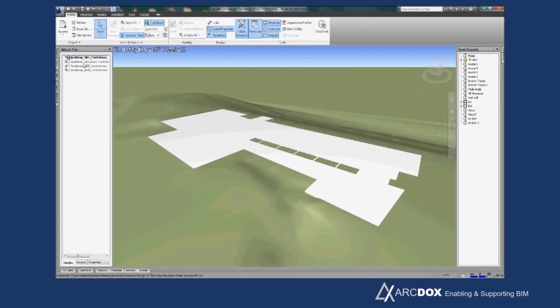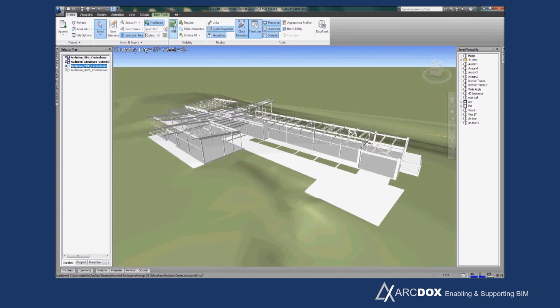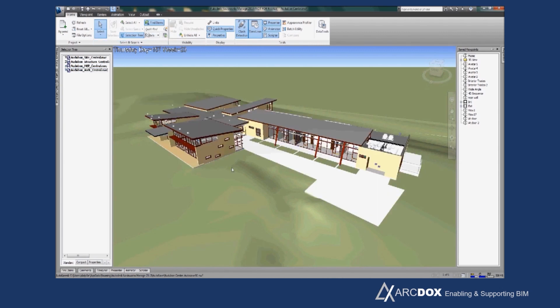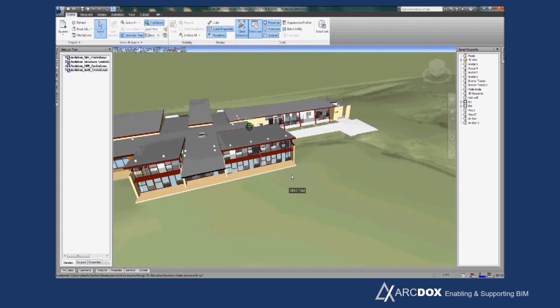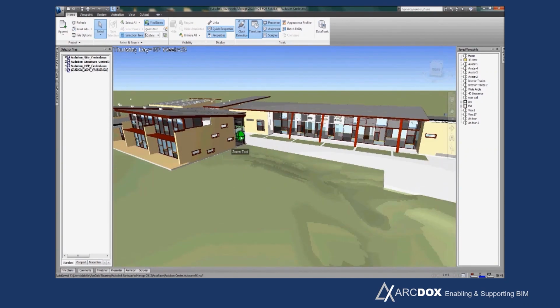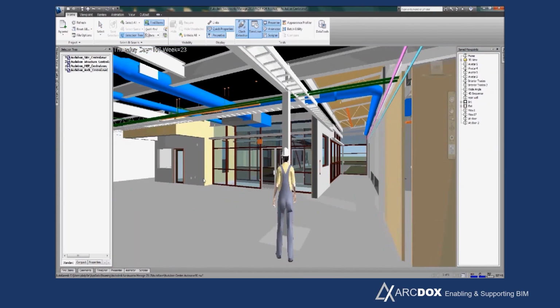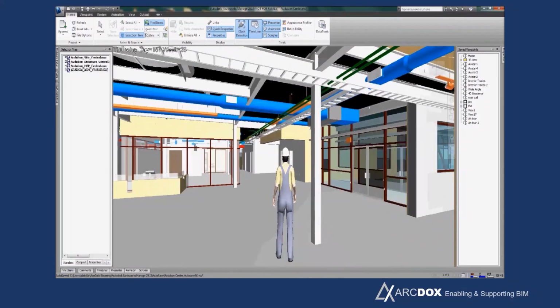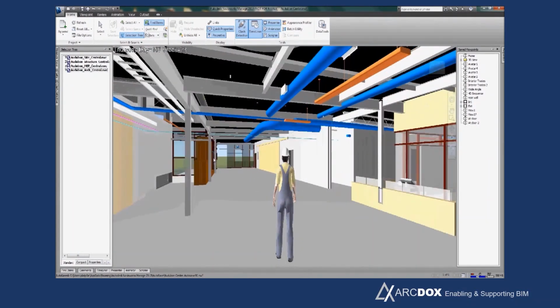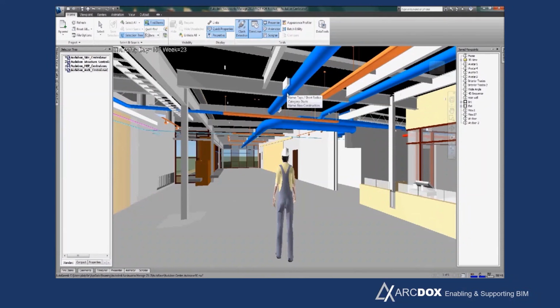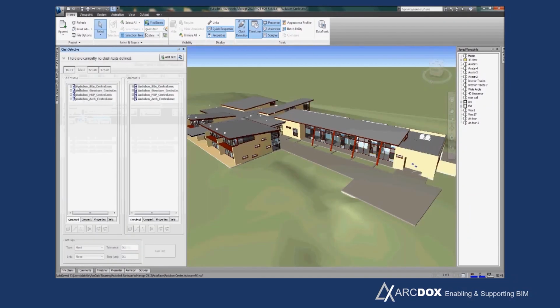In this video, this is just showing the federation of the different models. So you can see the civils model and the structural model and the services model and eventually the architectural model coming together within this federated environment. So this, as I said, looks like a complete building model, but actually it's a collection of models that have come together. But you can use this in meetings to walk around and discuss potential problems, give everybody a full understanding of what the building is and how it's going to work.